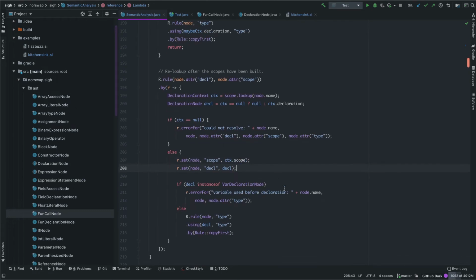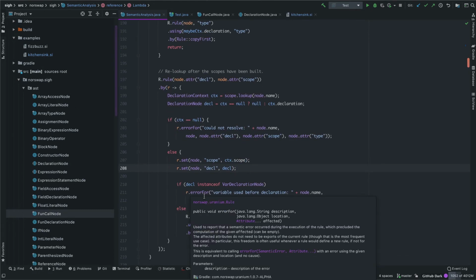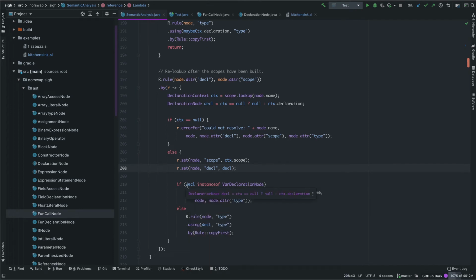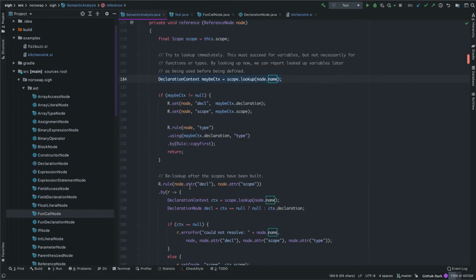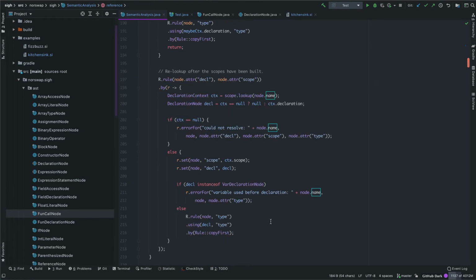And now we need to check what kind of declaration we're dealing with. Okay, so if we found a declaration and it's a variable declaration, well, we have a problem. Because remember, we said that variables need to be declared before they can be used. If it was declared before use, then this would have worked, and we would not have needed to define this rule. So if we're here, if it's a variable declaration, this is wrong, and we report an error to say that the variable was used before it was declared. So this blocks the computation of only the type attribute.